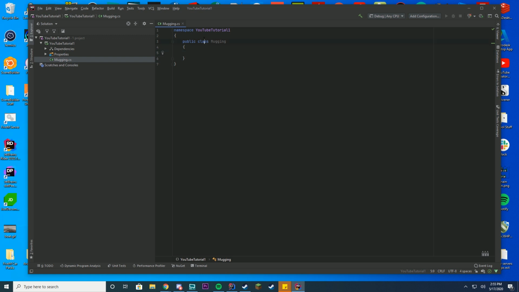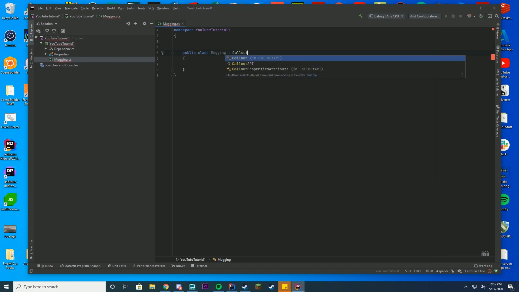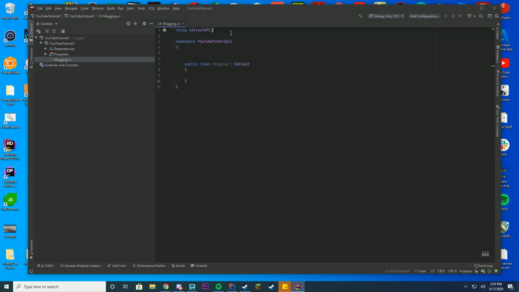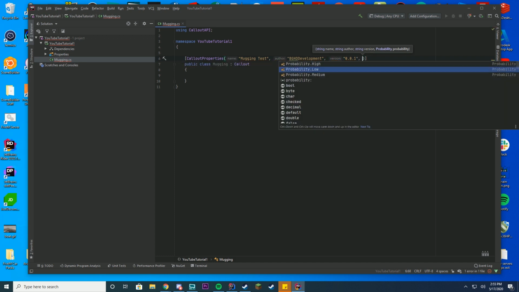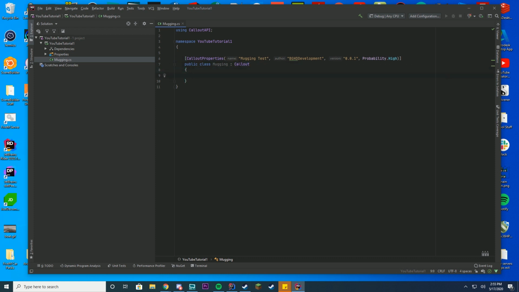Before we actually type any code in here, we're going to define this as a callout class. So you're going to do public class Mugging : Callout. It's going to automatically import the callout API, or you can just type it yourself using CalloutAPI. Then you're going to do brackets up here, CalloutProperties, and you can always autofill, it does autofill half the time for you. This will be your callout name, so we're going to say Mugging Test. Then comma, the author's name, so for us it's BGHD Development. The version number, which is 0.01 or whatever your version number of your callout is. And then the probability: high, medium, low. For testing, we'll just make it high, but you would want to adjust this to whatever fits your type of callout. If you want a realistic callout like a bank robbery, the probability of that would be low, clearly, because bank robberies don't seem to happen every day.